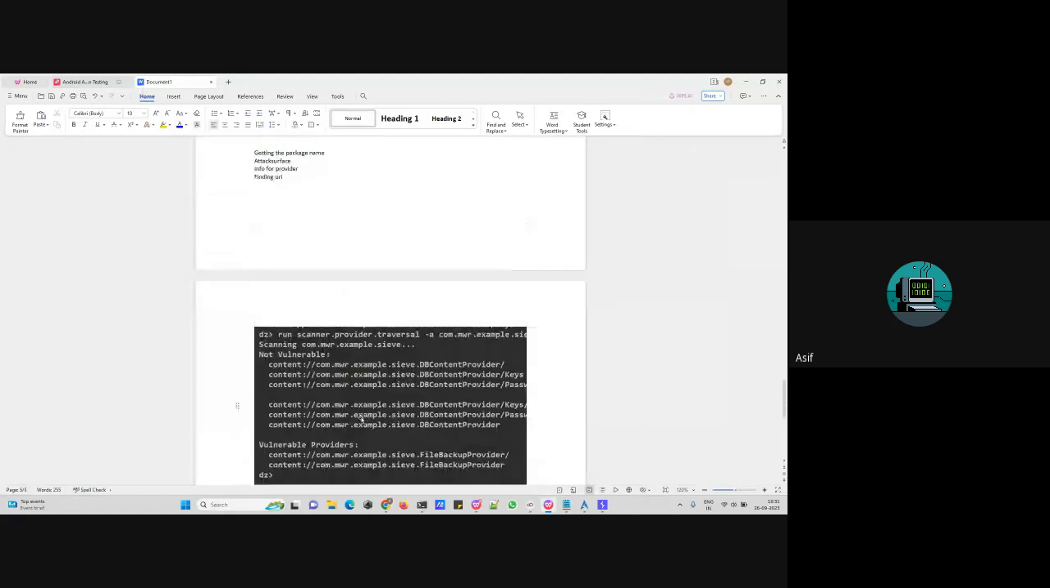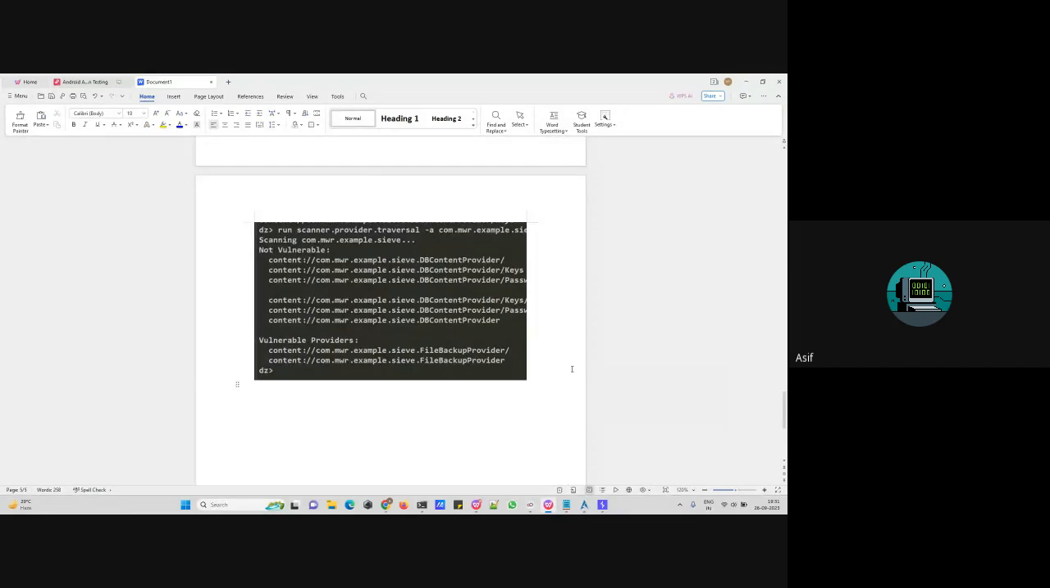So you could see that it has told us which content providers are vulnerable and which are not. What we are doing in the next step, after finding the URI, is simply scanning for any vulnerable parameter, or we could say finding any vulnerable URI. We have found two URIs which are vulnerable. Now we have to exploit it.